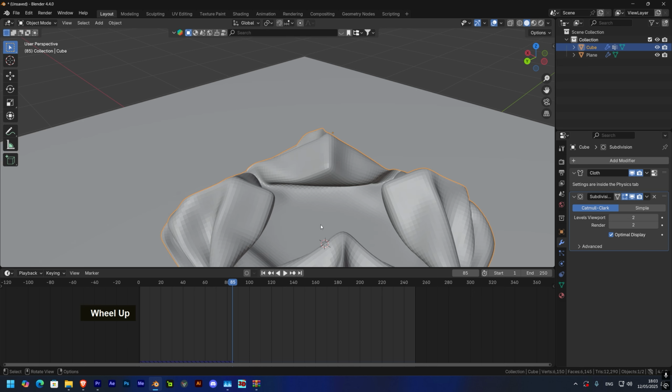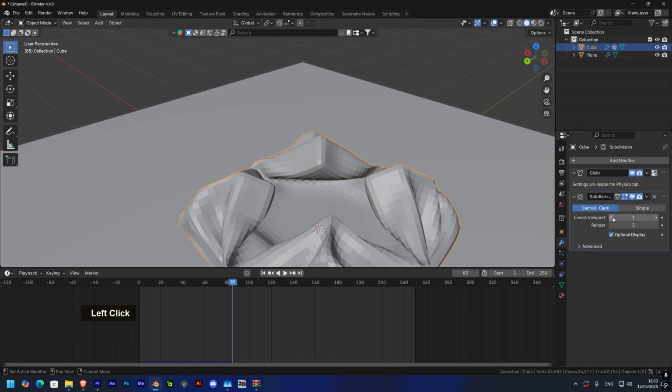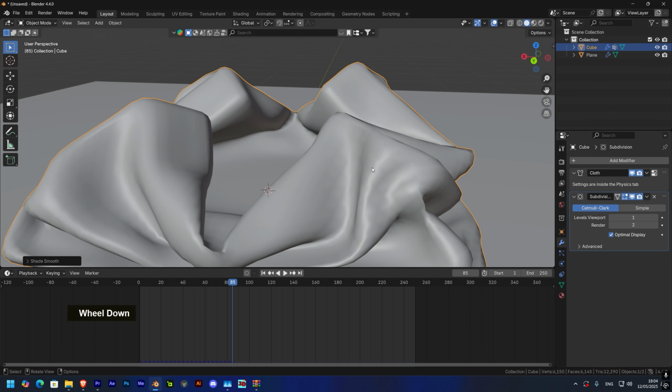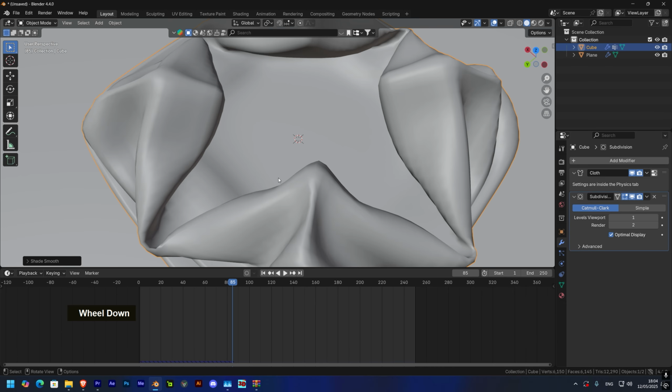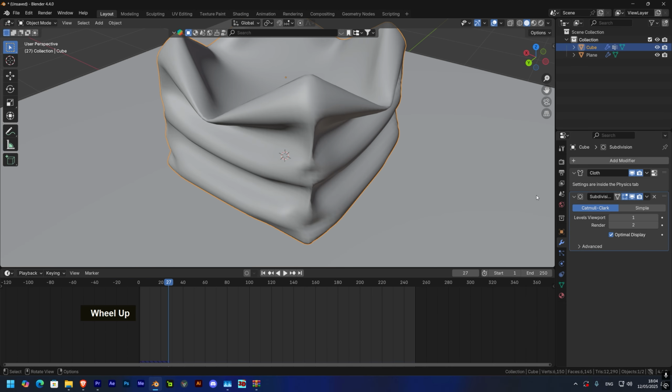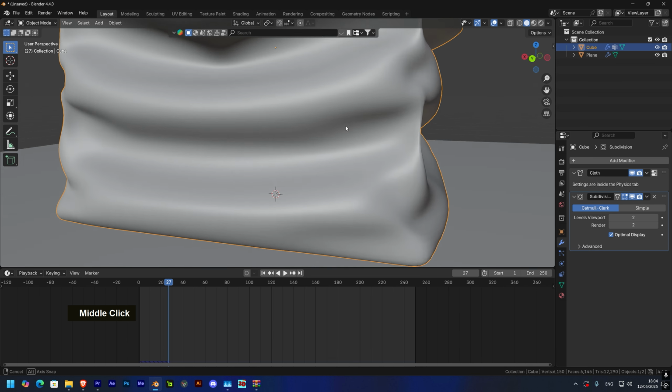We can increase it to 2, but instead let's try to shade it smooth first. You can see it made it a lot more smoother and much more cloth-like. You can increase it to 2 if you want.